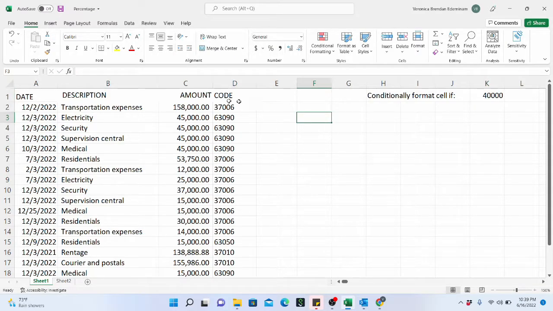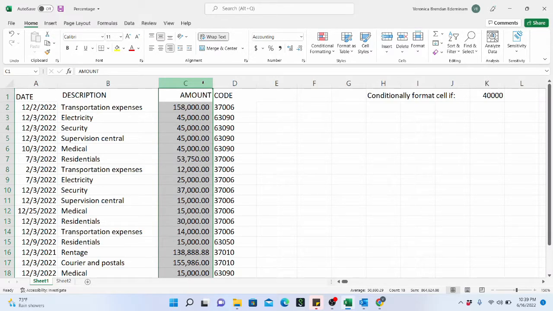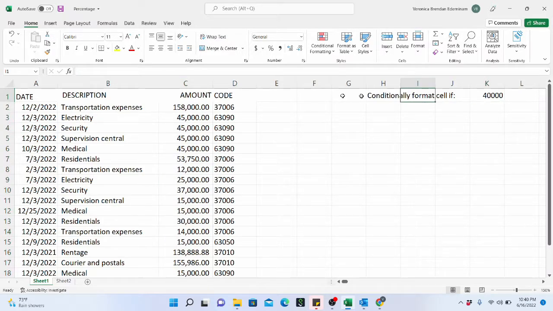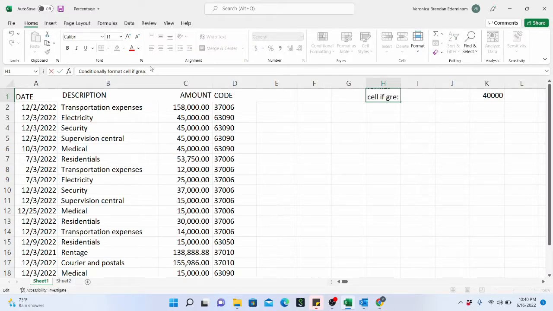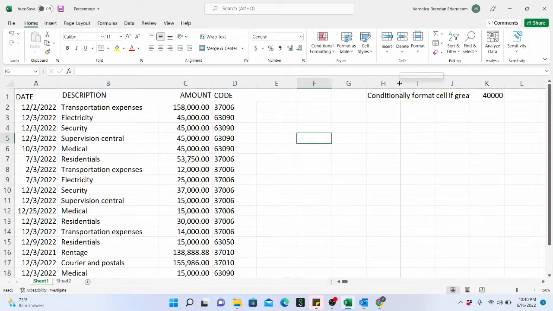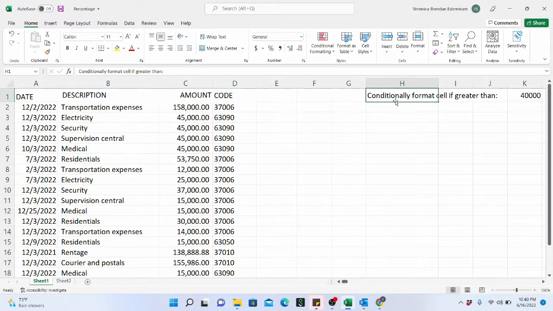So what I want basically is for Excel to look at column C and conditionally format any of the values there if that value is greater than 40,000. So conditionally format cell if greater than. Now this is just text. It doesn't mean anything. I'm going to expand this column so that it is easy to understand. It's for the purposes of illustration.